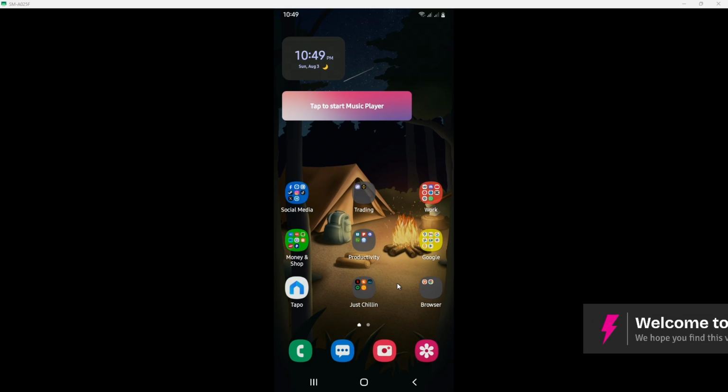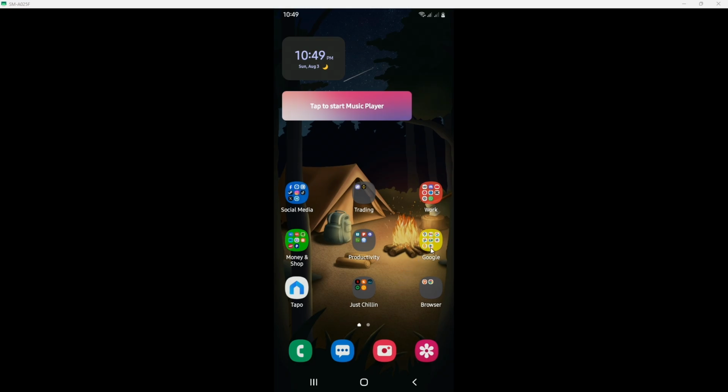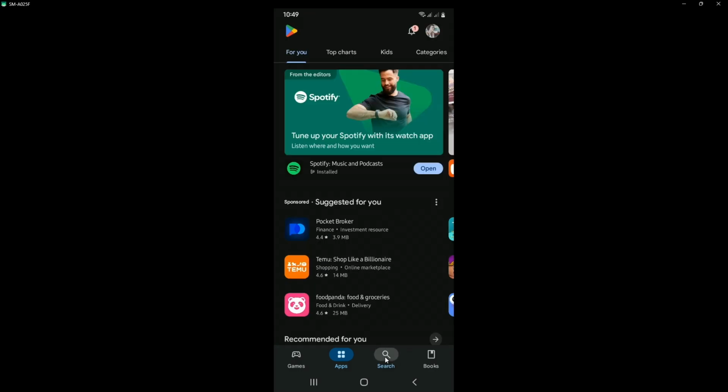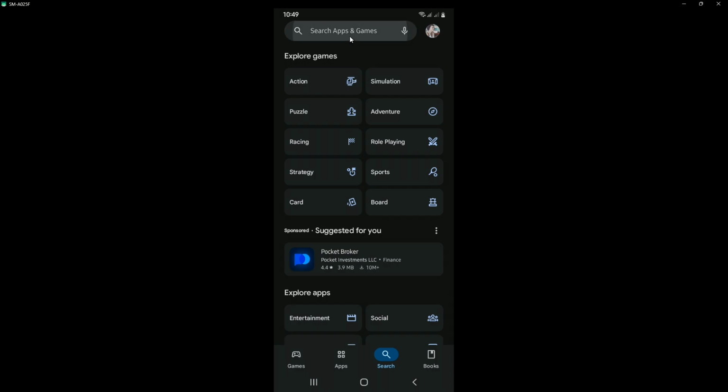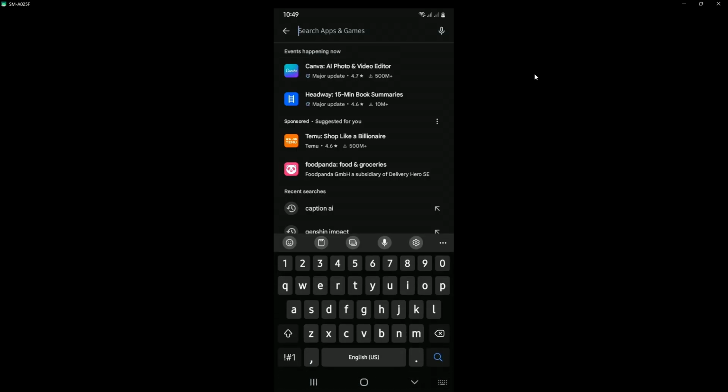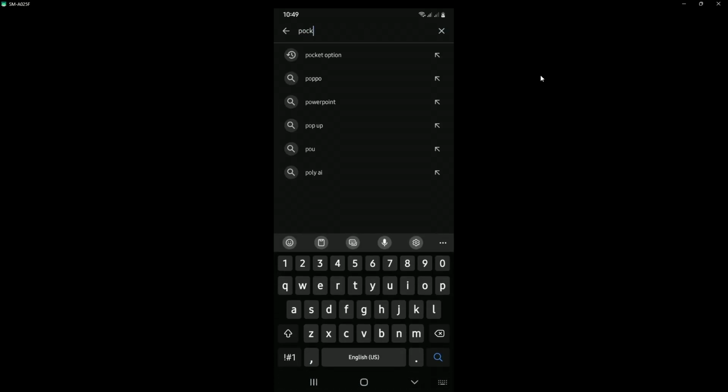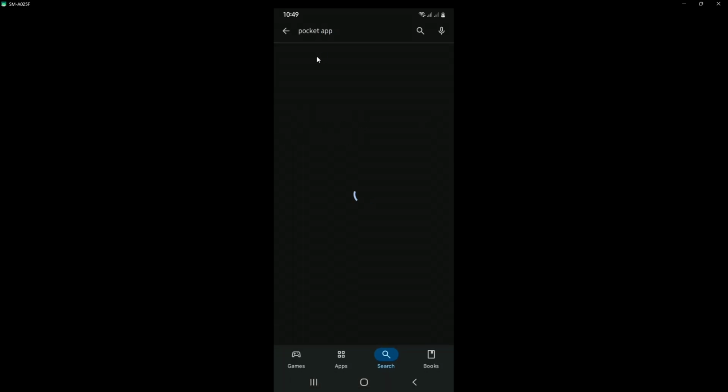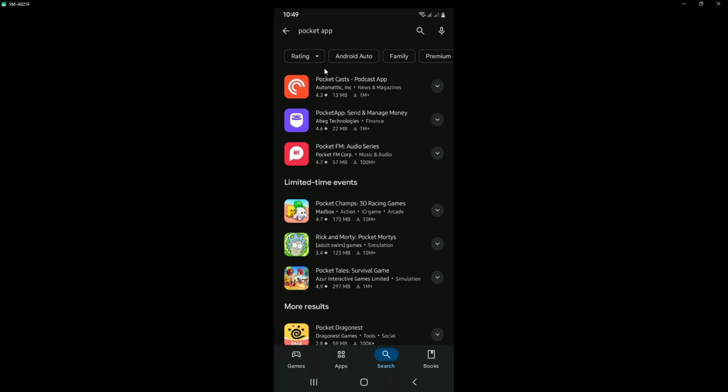All right. So first up, you gotta open up your Play Store or App Store. Okay. Open it up. Wait for it to load. And once it loads, just gotta straight up use the search bar or the search function. Just tap on it. Now type in Pocket app. All right. Tap on it. Wait for it to load.